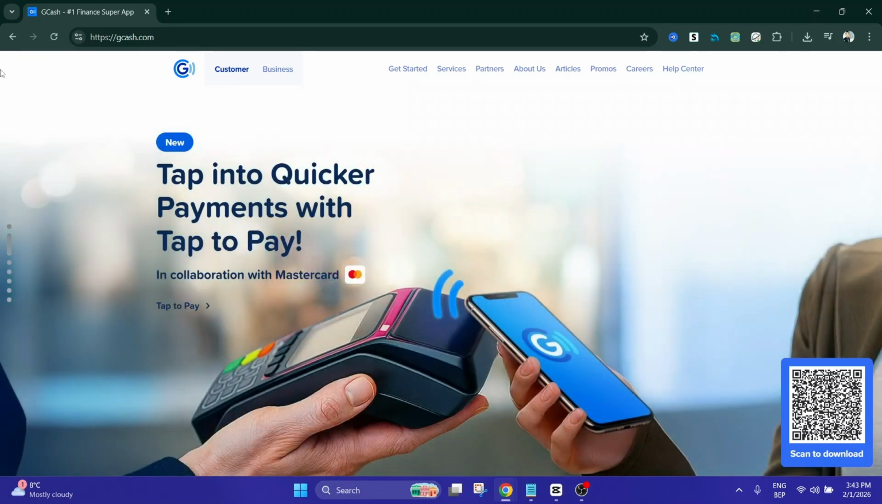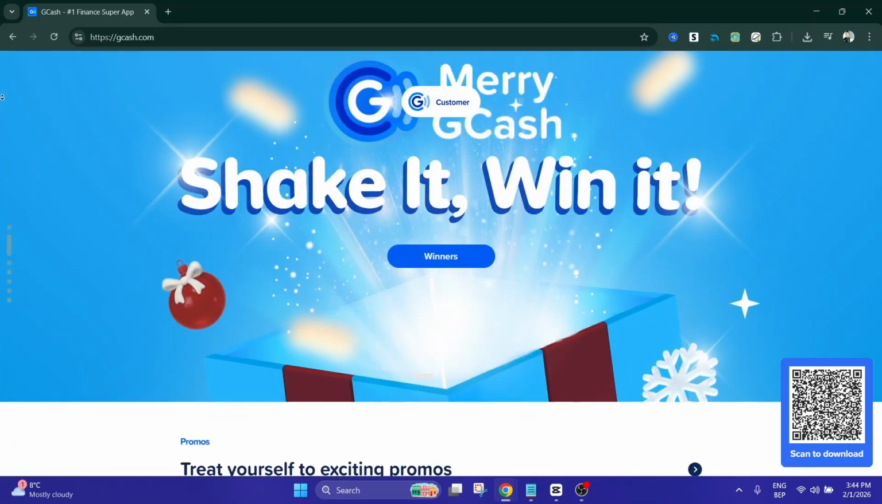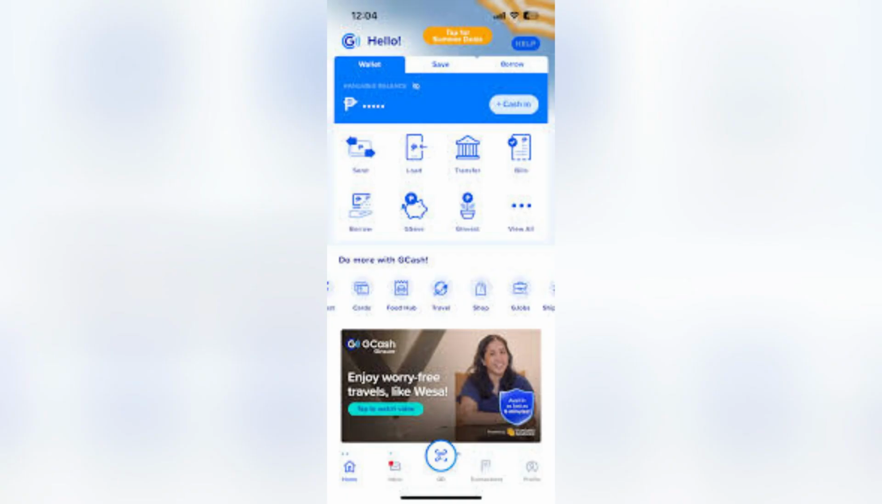Today I'm going to show you how to change your MPIN on GCash step by step so you can keep your account secure. First, open the GCash app on your smartphone and log in with your current MPIN. Once you're logged in, tap on Profile at the bottom right corner of the screen. This will take you to your account settings.